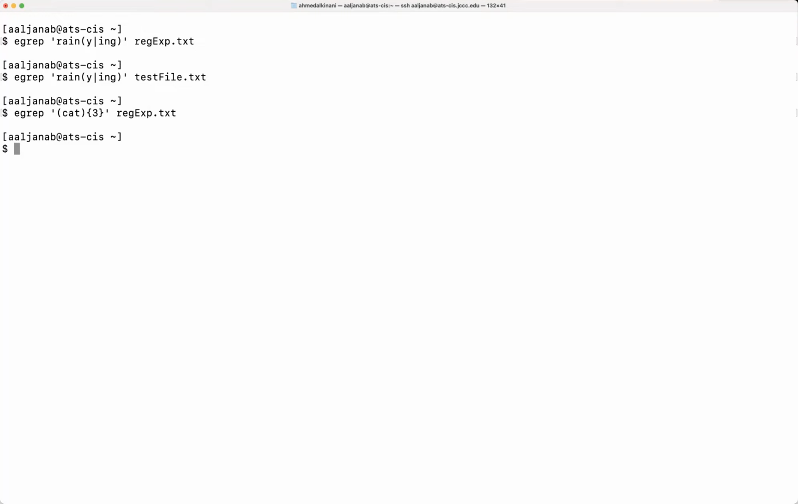I can do the following also. Those are just examples for grouping. I could come here and say sun, day or Saturday, okay, and follow that with the word day. So this is going to look for the word Sunday or Saturday, but again, I don't have any of them here.